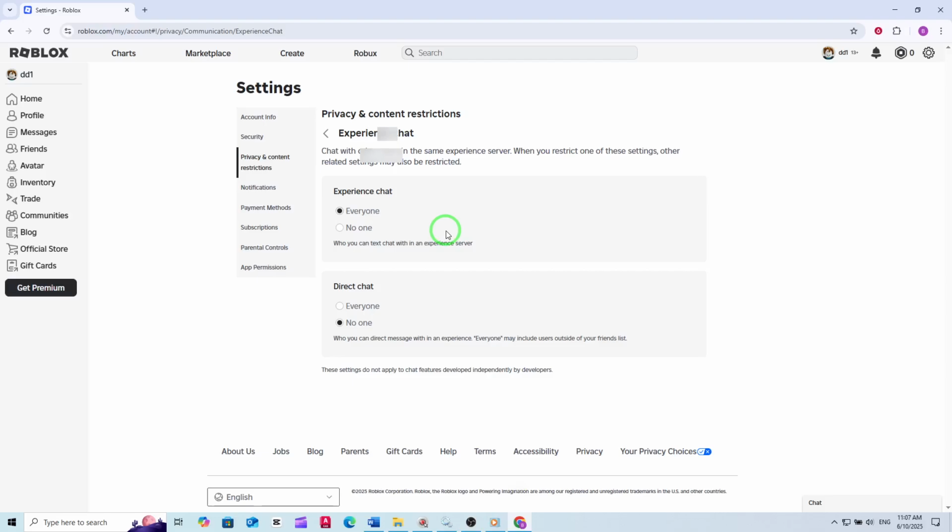If you ever want to change who can chat with you, just head back to these settings and adjust them as you like. Remember, for accounts under 13, there are extra chat filters and restrictions to help keep things safe.